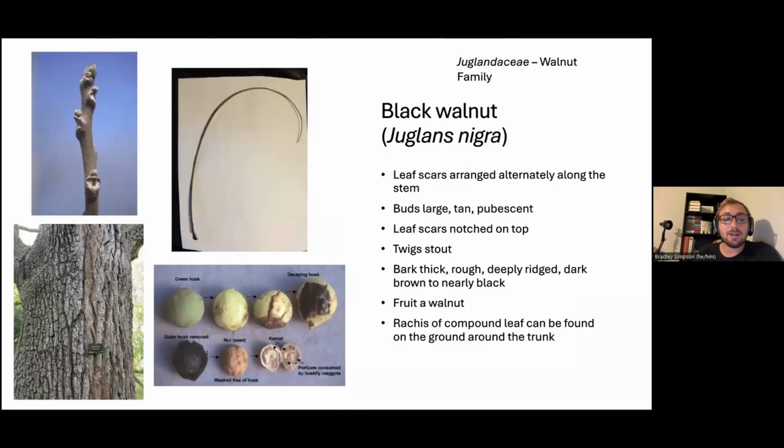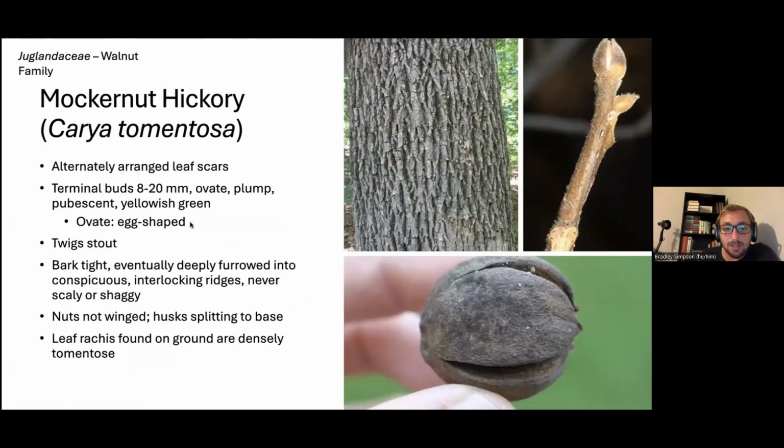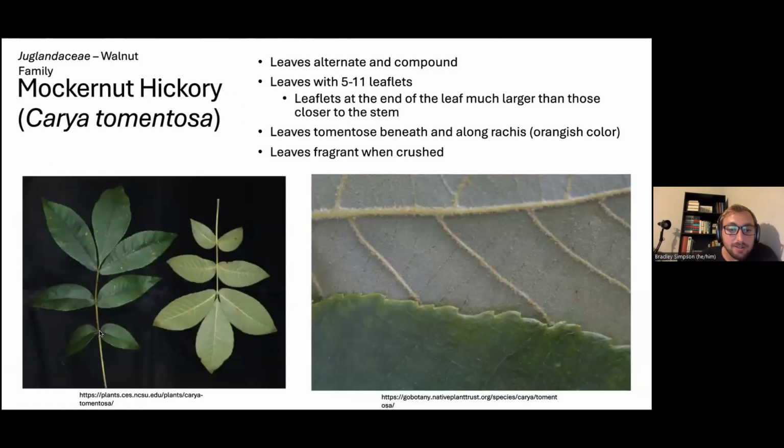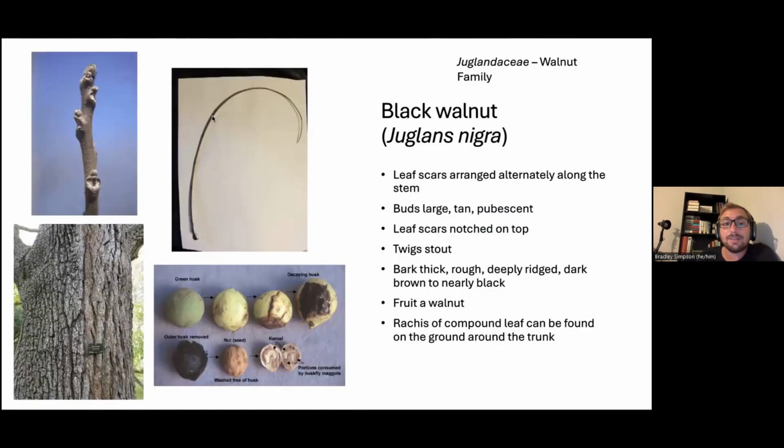Our black walnut, Juglans nigra, known for its really, really dark bark and large leaf scars. And I always like to joke that large leaf scars are left by large leaves. When you look for characteristics of this tree in the winter, the leaflets have all decomposed because they're very thin and readily decompose quickly. But we can see the rachis, which I'll show actually in our mockernut. This stem here is the rachis, the leaf stem that the leaflets are coming off of. So walnuts have a very long rachis, which relates to their leaves having many leaflets, and the rachis doesn't decompose as quickly. So you can find these scattered on the ground in winter around black walnuts.